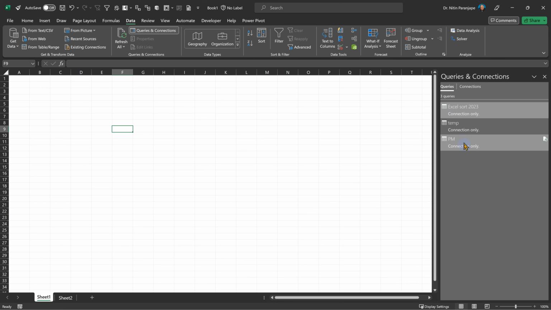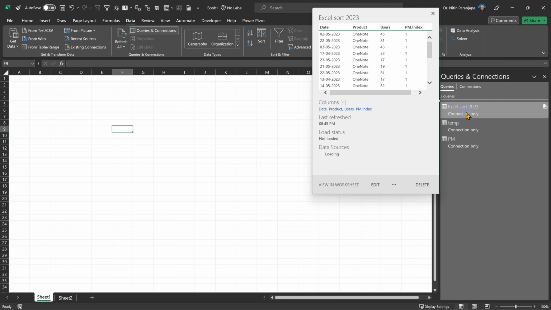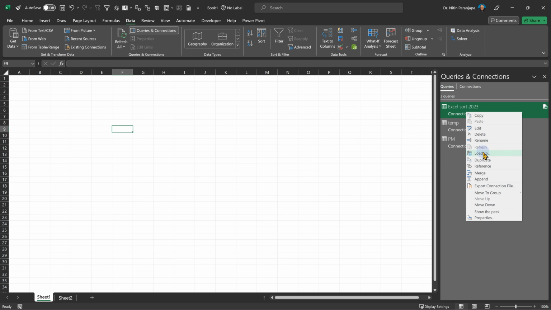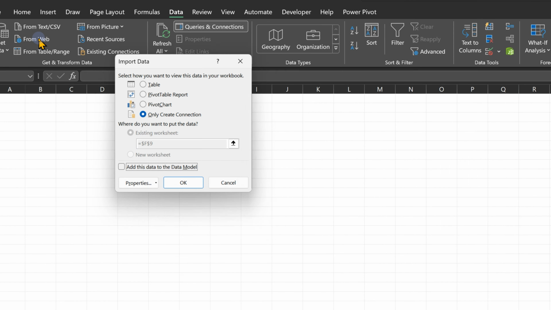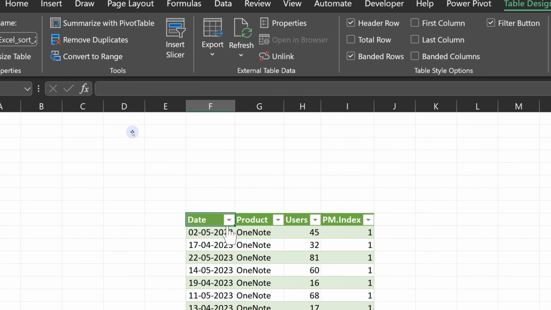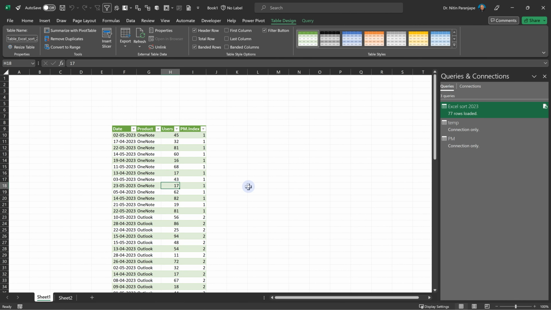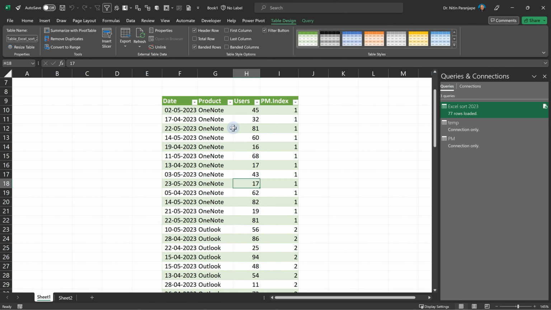Now you will see all three connections here. Nothing has been imported. Now this data is the one I want. So right click on it. Now go to load to. And in this case, yes, I want that table. And that's how you get data exactly the way you want in the order in which you want it.